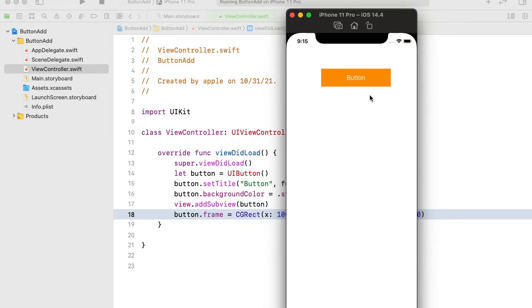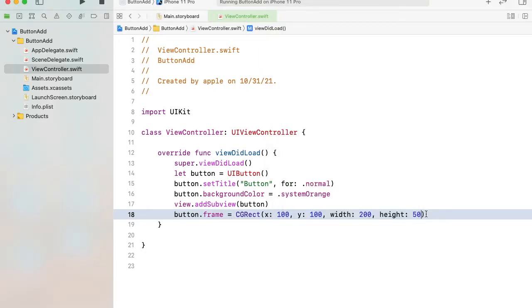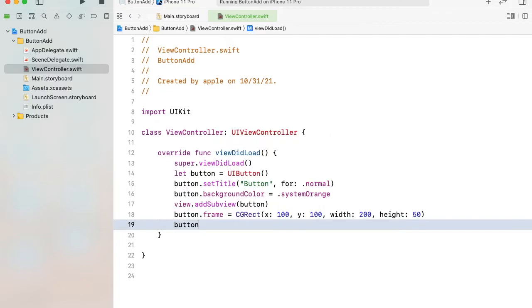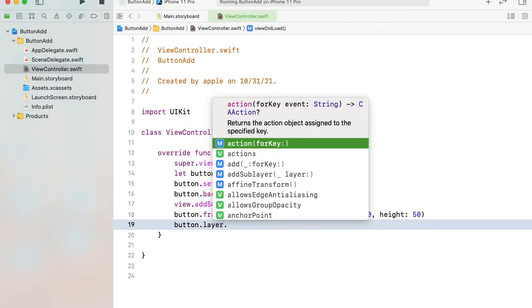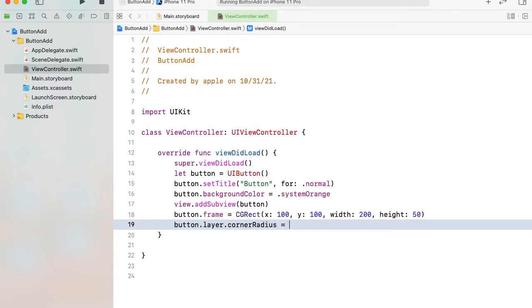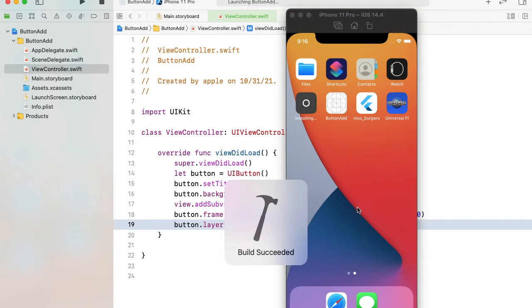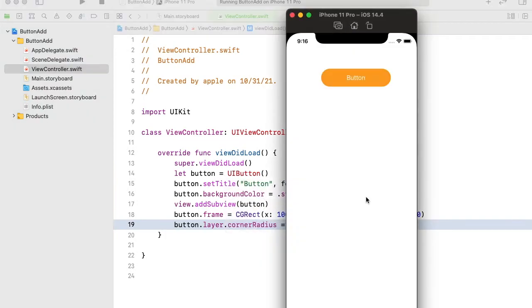I also want to make this button rounded, so I can set its corner radius as button.layer. We have to use the layer property of the button to set the corner radius. As I have the height 50, I have to use half of this height to make it properly rounded. So let's run it again and see whether it is rounded correctly. Here we have our properly rounded button.